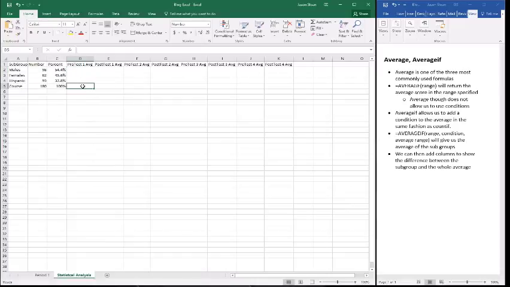So we'll start with the course, because it's just the average. Average is one of the three most commonly used formulas, along with Sum and Count. Those three make up what pretty much everyone uses within spreadsheets. I almost will never use Sum, though, because I just don't need it. Rather, Count and Average are the ones that I stick with.